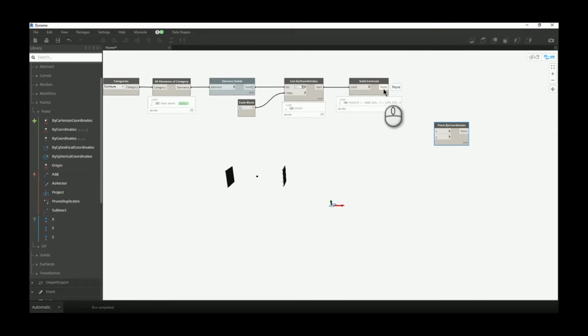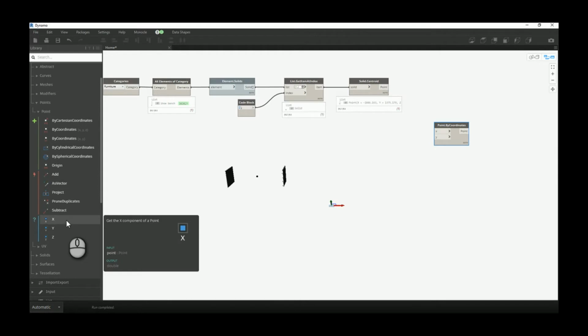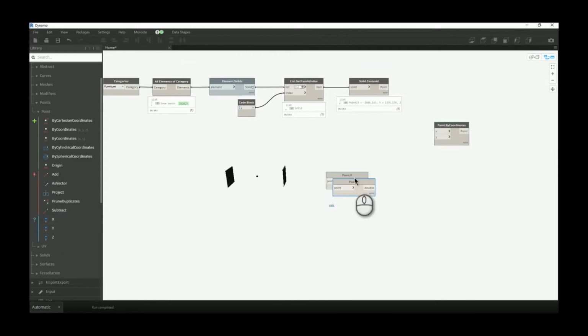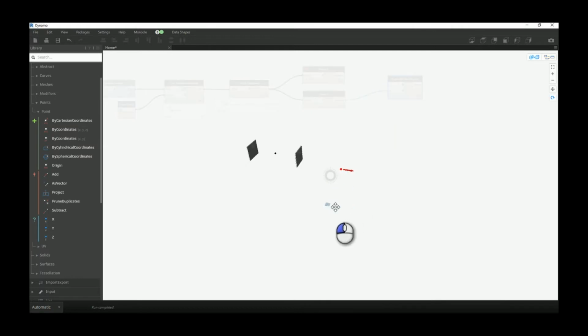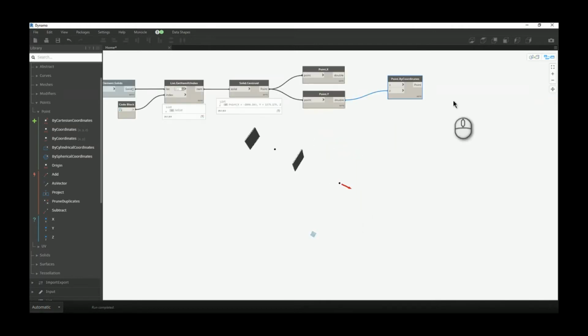So I cannot directly connect this point to the y coordinate because this is not a number, this is a point. So if I want to take these components for a reference, I can, again, in the same subcategory, just insert those two nodes, place them somewhere here, and now I will connect the reference point. And the output from these nodes will be a number. Now we said that this y component should be the same. So it is the same, but our x coordinate should be somewhere here.